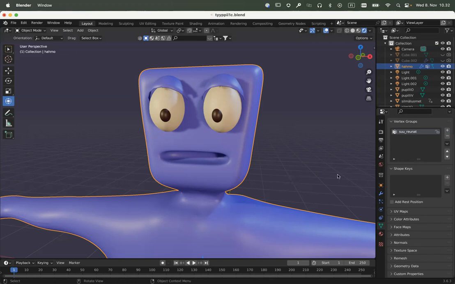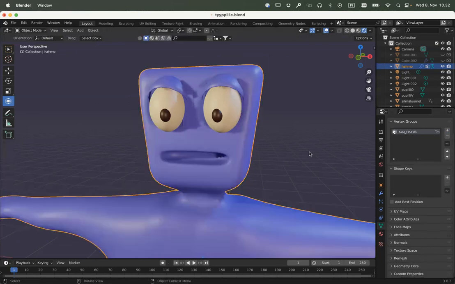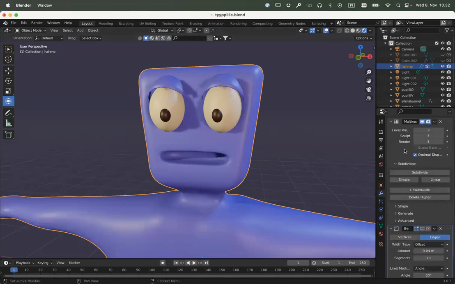Okay, so by the way, it's really important that when you create shape keys you're in object mode, but when you manipulate them, you have to be in edit mode. And if I would be doing this in edit mode, then it would show that I can't create any shape keys. Okay, but I'll just go to the modifiers.